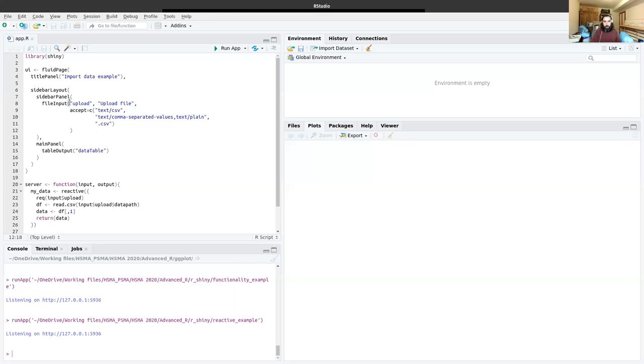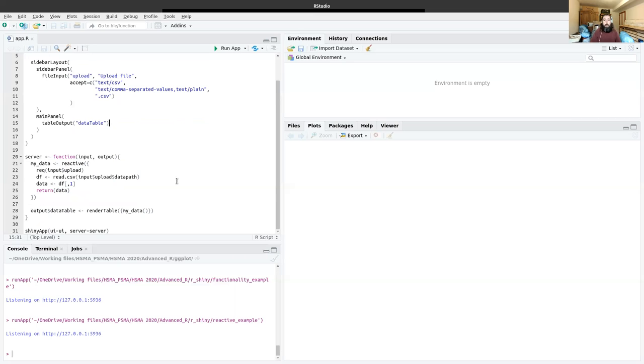And then close our file input brackets, close our sidebar panel brackets, and go on to defining the main panel, which is going to contain just the table output. So we got our table output function here, and the unique ID being assigned to that is data table. Okay. Now, we move down to the functionality.